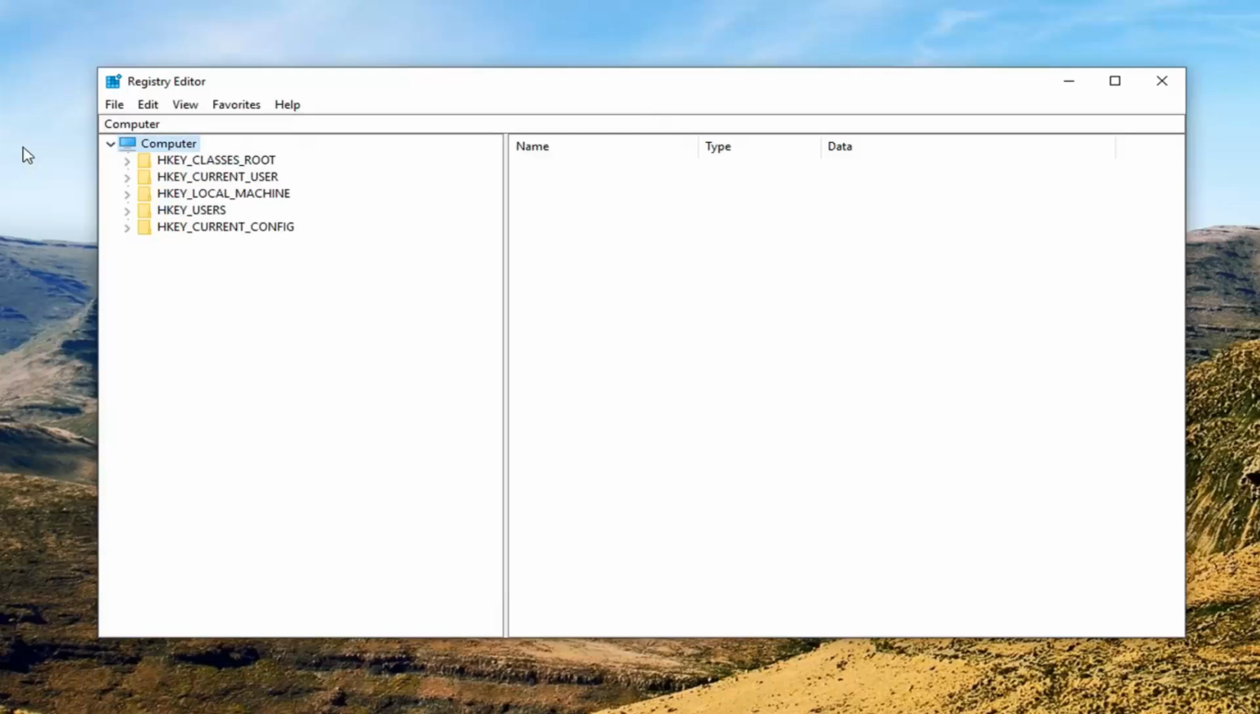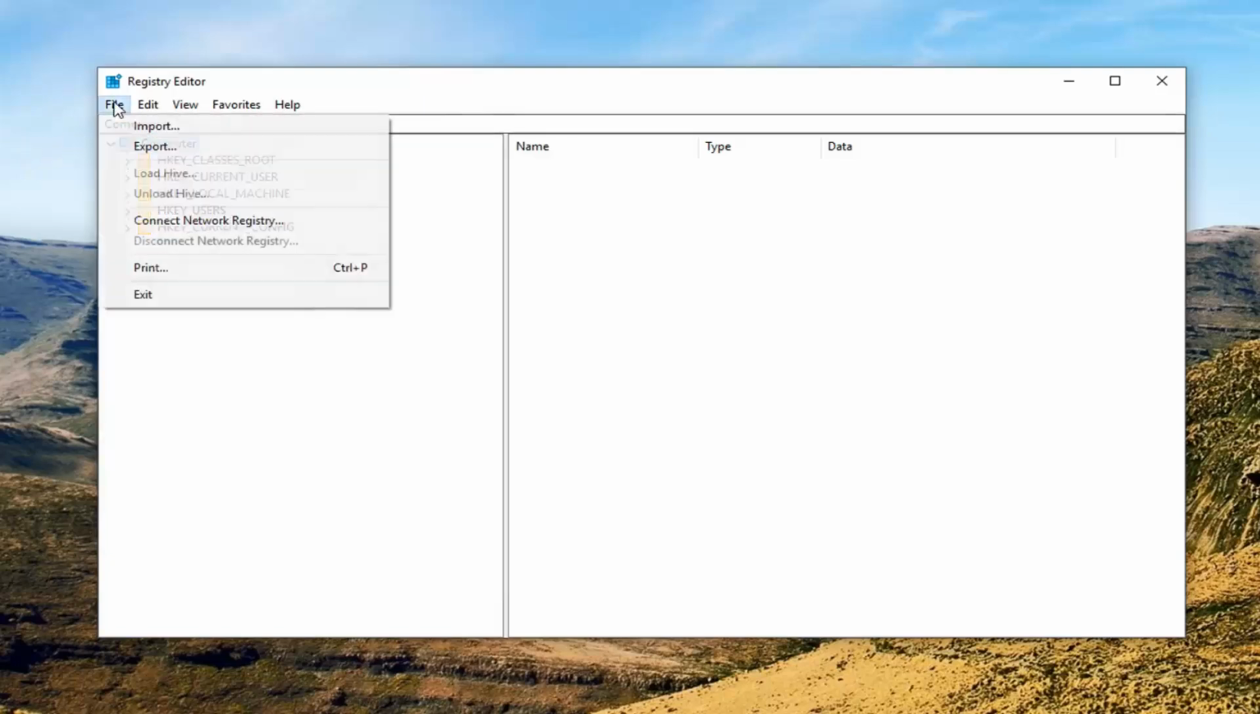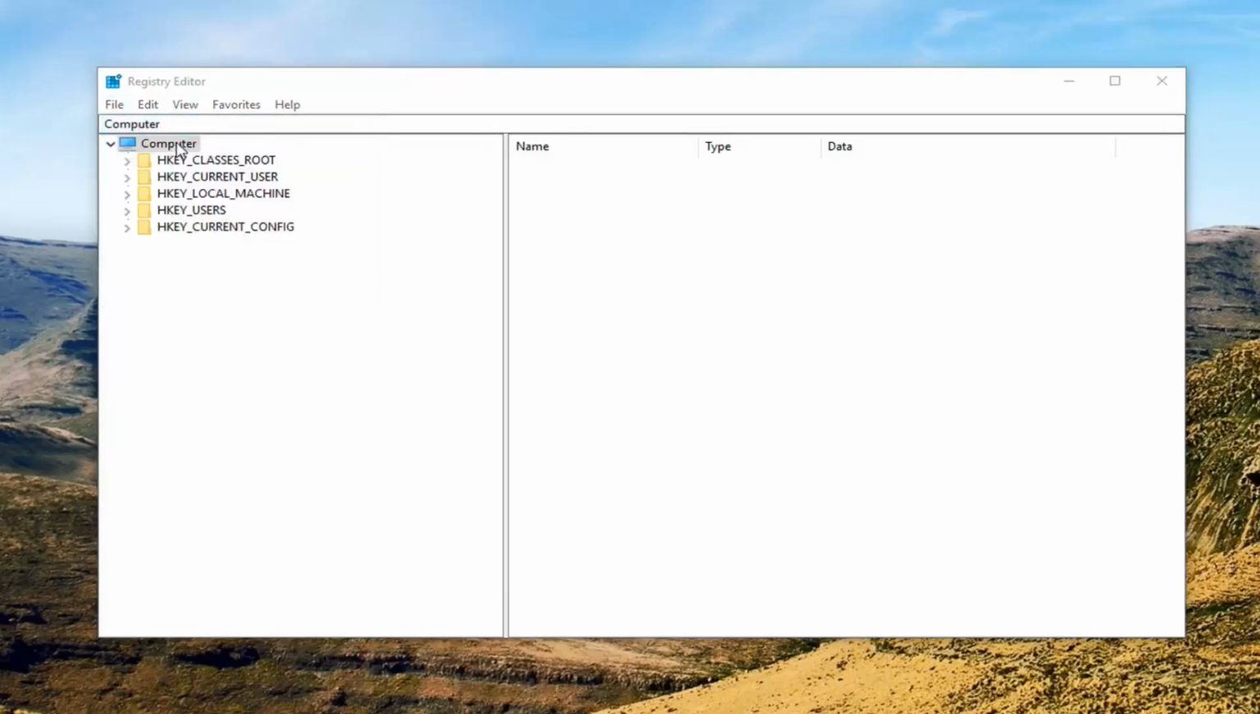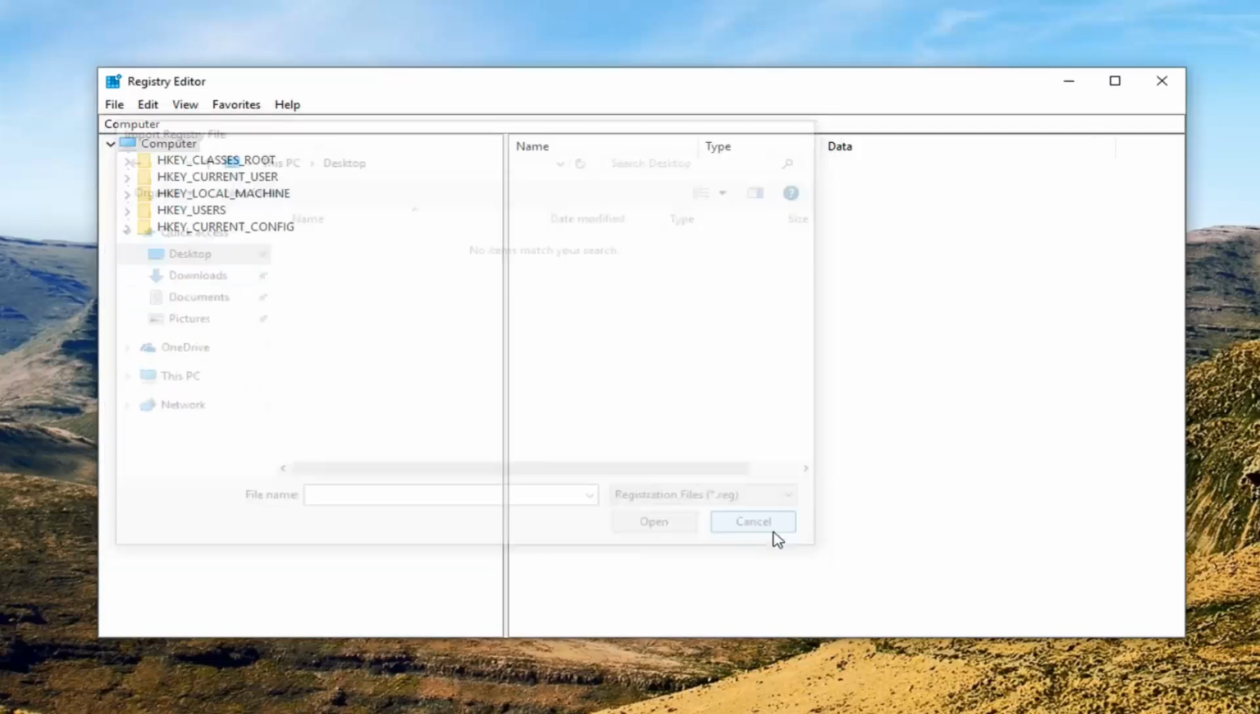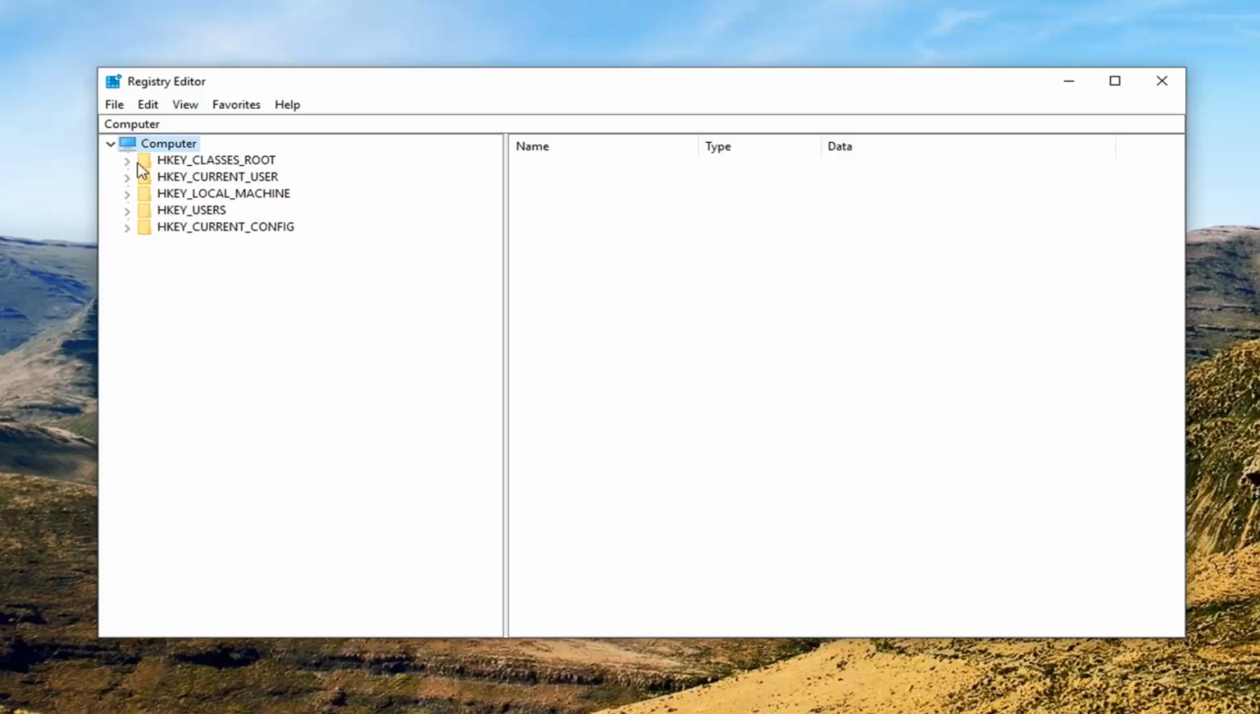If you ever have to go back and restore your registry, you would just do the File tab and then Import, and then you would import it from wherever you saved it on your computer. So pretty straightforward on that end. And once you're done creating a backup of your registry, now we can go ahead and jump right into the registry part of the tutorial.